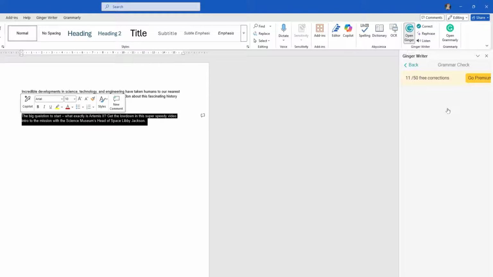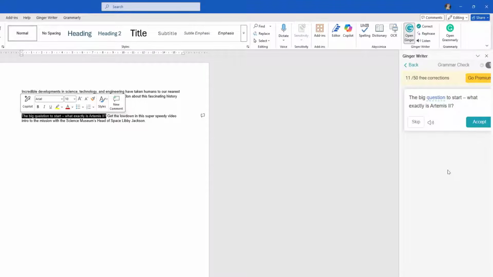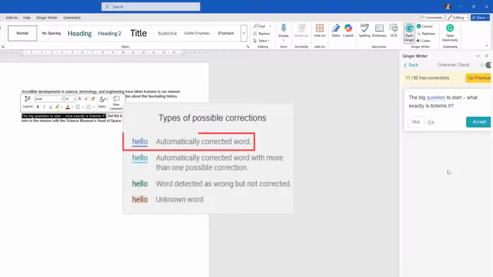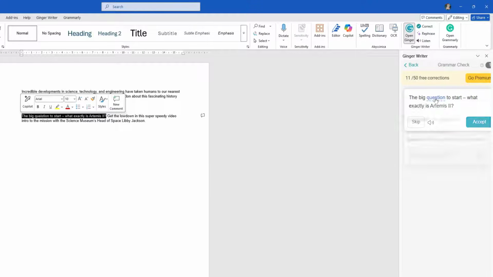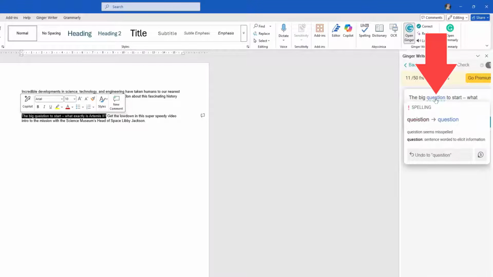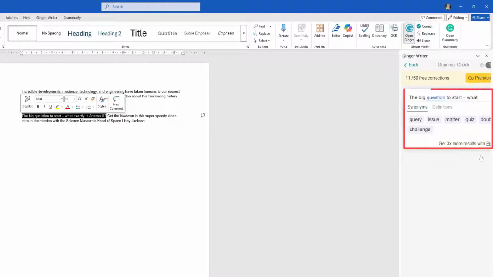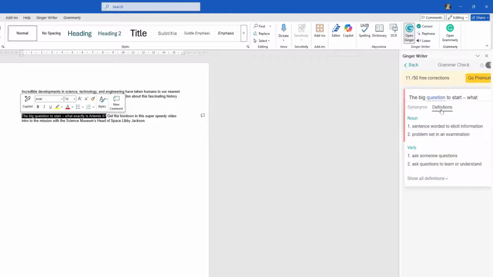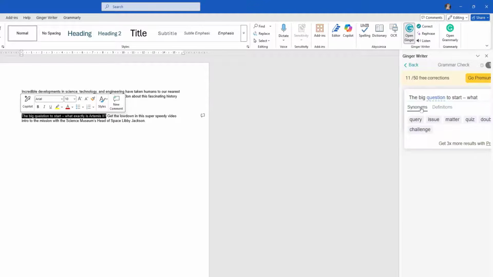So the first one is blue. Now when it comes up blue, it means it's automatically corrected. Now if I actually hover over it, you can see how it's corrected it. So there was an I there that shouldn't have been there. Then if I come down here, I can go to synonyms. So I can change that word with a relevant word, or click definitions so I understand the word that I'm using. Click back to synonyms. But I'm not going to change that, I'm going to tap off that.